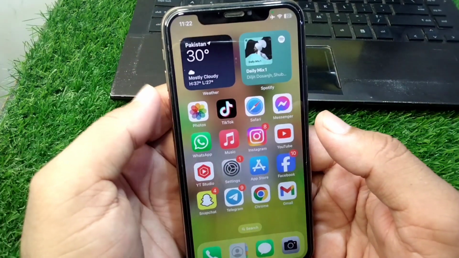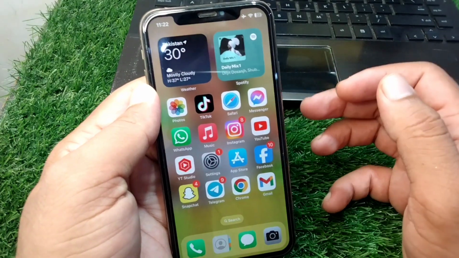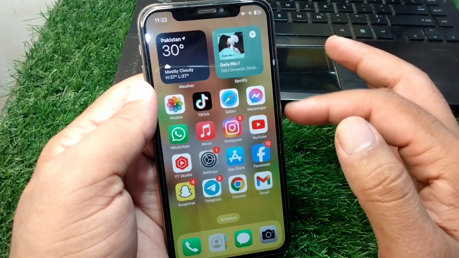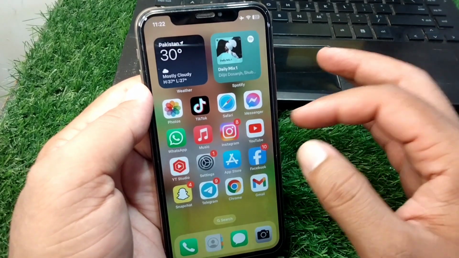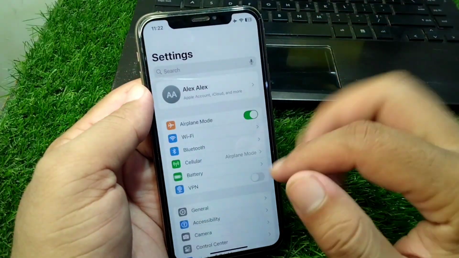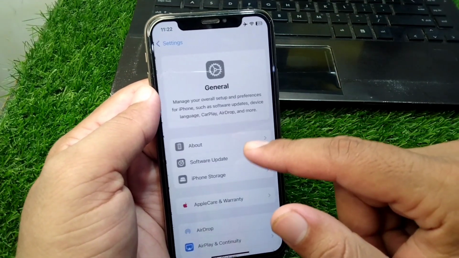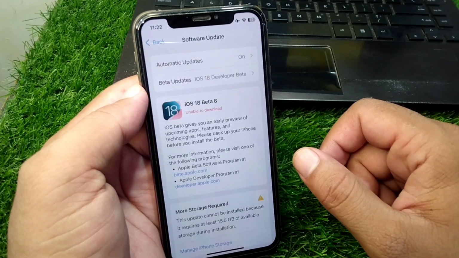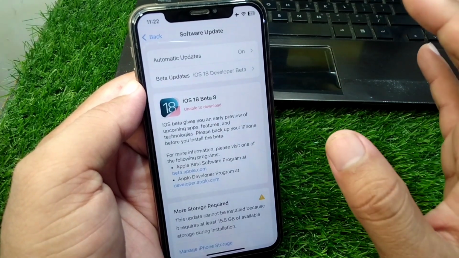So guys, first of all, go back to your home screen and here I will give you some possible solutions that can help you to fix this issue. So guys, the very first solution for this problem is that you have to simply update your software to the latest version. So guys, for that, open settings in your device and now tap on general, tap on software update and update your software to the latest version, and if there is any update available for you, simply update it.